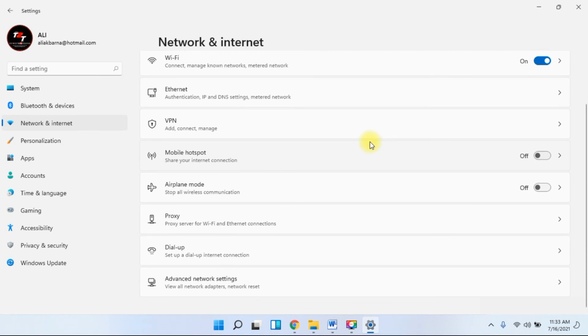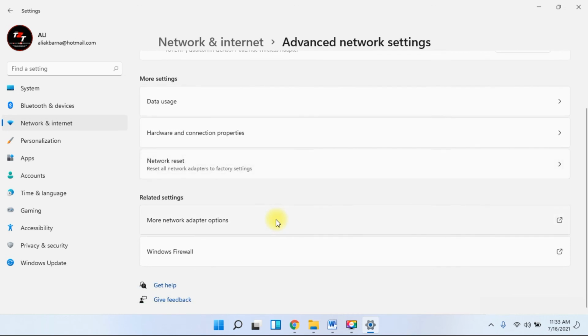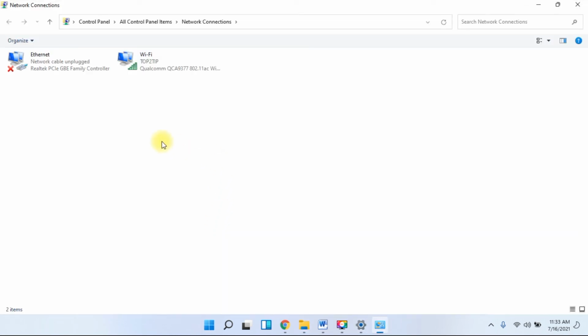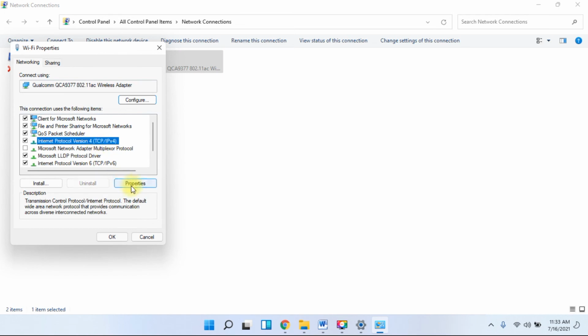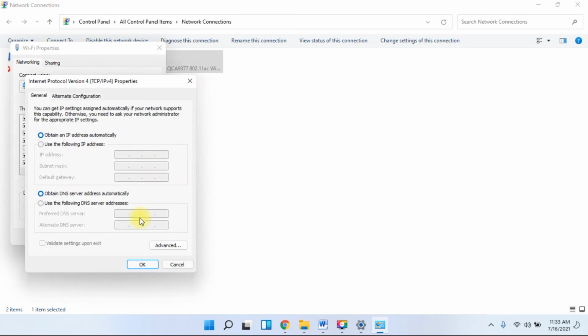If you want advanced network settings, just go to advanced network settings, go to more adapter options, then you will get the adapters that you have. From here also you can right click, go to properties, go to IPv4 properties, and you can change as before.